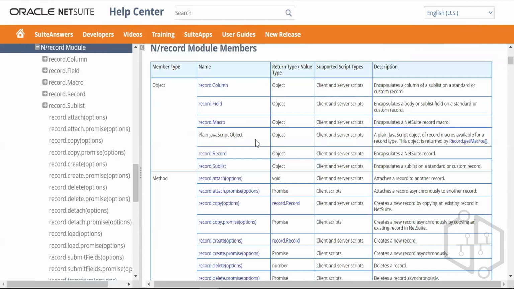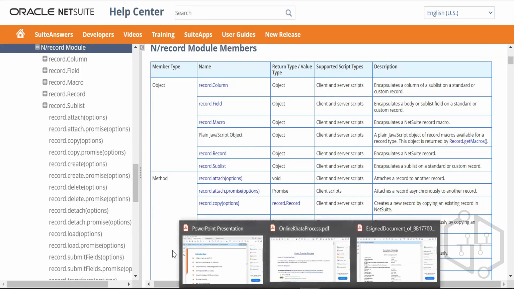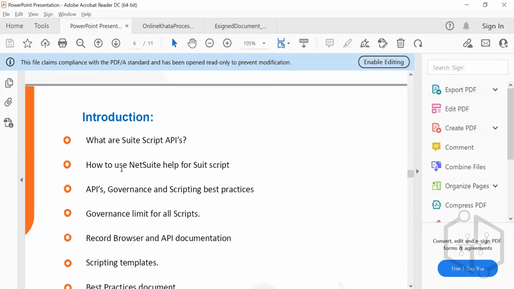So initially, obviously, you will not remember any of these APIs and their syntax. So you can come to the help portal and look for it. But eventually, when you start working on it, you will easily remember basic APIs like record.create or getValue and all that, because you're using them continuously, right? But if there's something new, obviously you can come here and look for it. So this is all about the SuiteScript API. How do you use the Help Portal for the SuiteScript API? Your scripting information and templates, everything is available here, right?